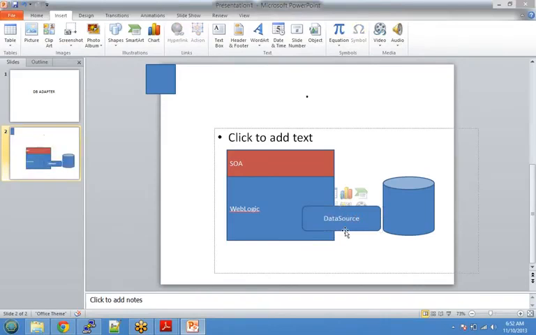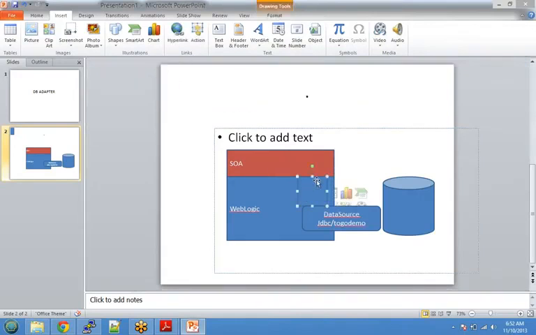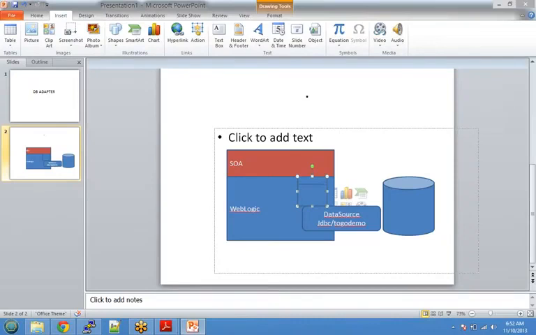My data source is already configured. The data source name is to go demo data source with the JNDI name JDBC/togodemo. This JNDI name I'm going to use later. Now what we are trying to do is we're going to use this data source in the adapter. So let's say this is the adapter that we're going to deploy to WebLogic, it's already deployed, the RAR file.